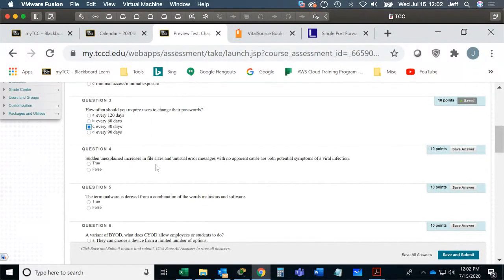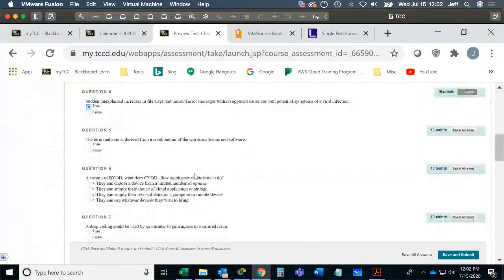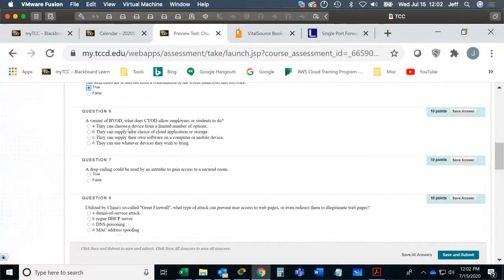Sudden unexplained increases in file sizes and unusual error messages with no apparent cause are both potential symptoms of a viral infection. True, right? Yeah, it's very likely you've got something, right? The term malware is derived from the combination of the words malicious and software. True, yes.